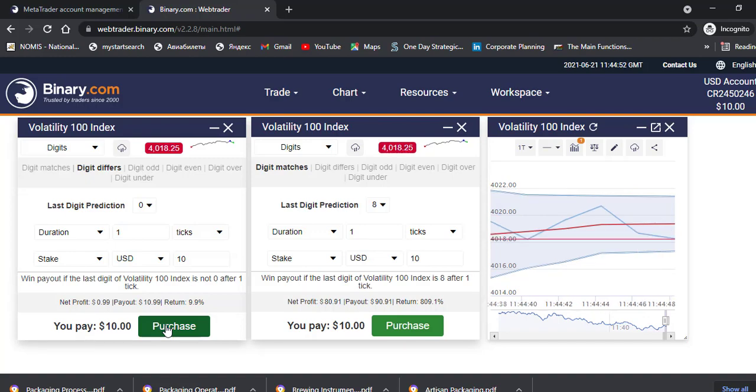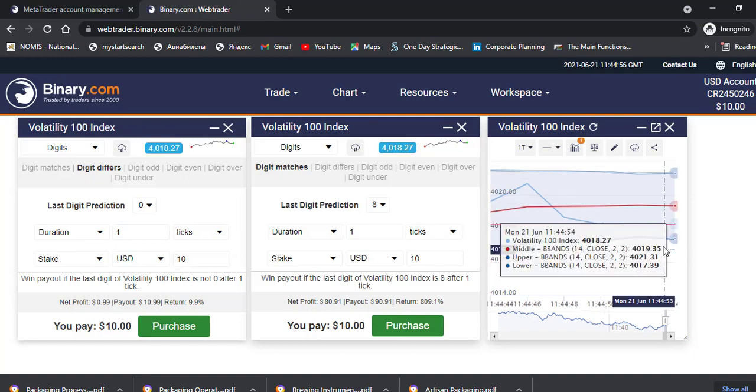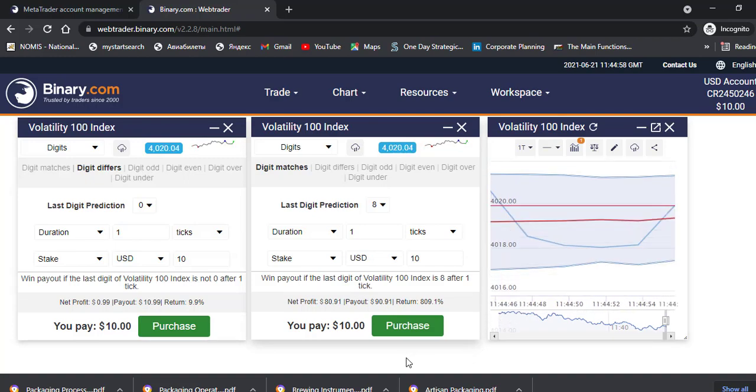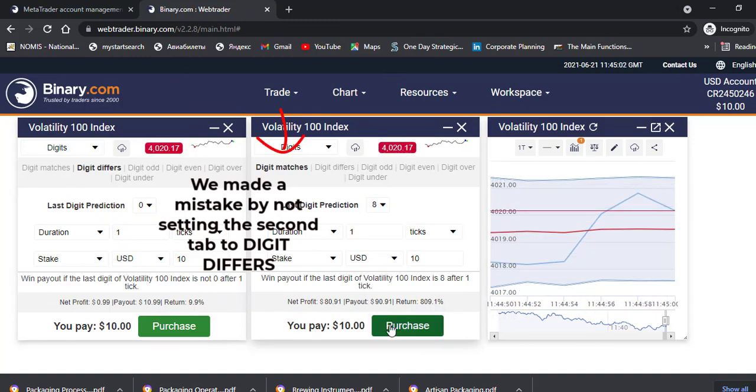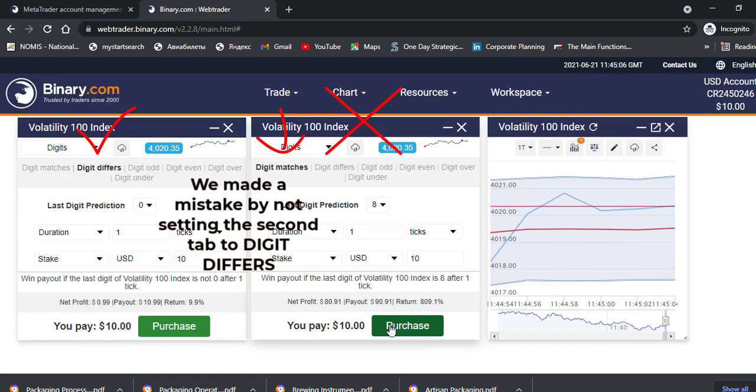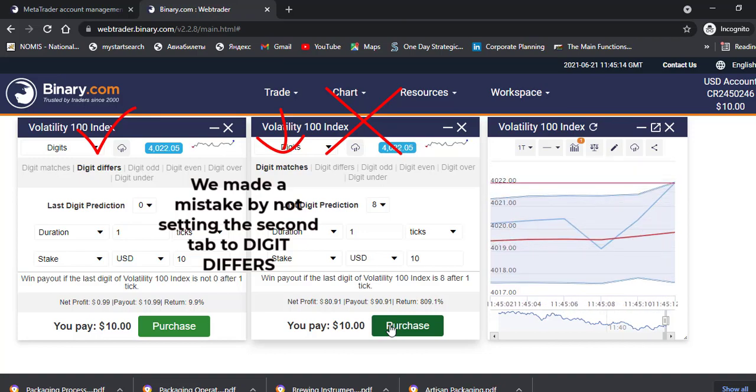Get it? So let's wait for it to touch one of the sides. Okay, it's going up. So it has to touch the edge. If it doesn't touch the edge, then don't enter the trade. It has to touch the edge and touch the edge very well.